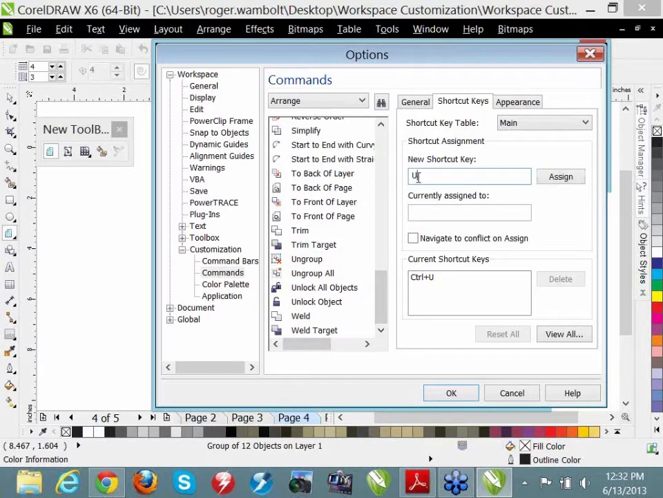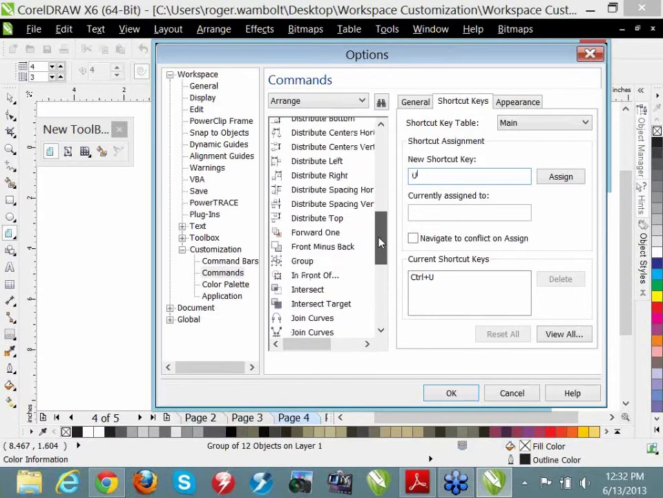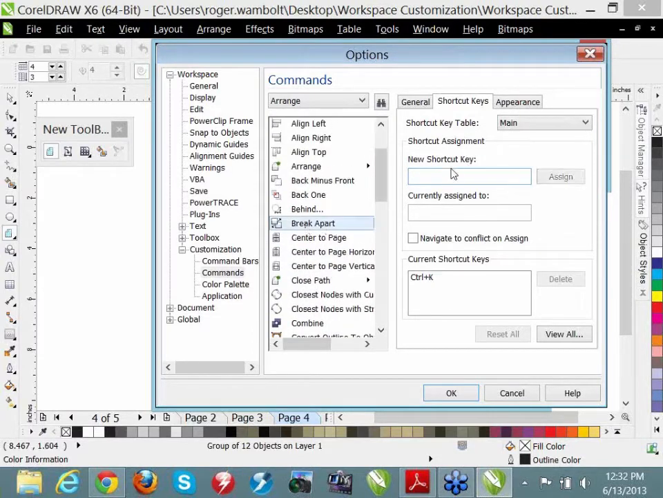I see no point in having to use two keys on the keyboard when a single key will do. And for those maybe who have smaller hands, it's a lot easier to tap a single letter than it is to stretch across the keyboard to select multiple keys. While I'm in here, if I wanted to, I can go to Break Apart as well, and I can assign a keyboard shortcut to that. The letter K works quite well. Control K, of course, is Break Apart, but the letter K will work.